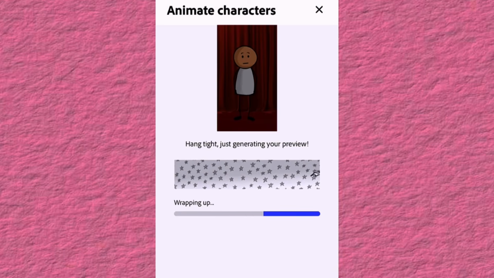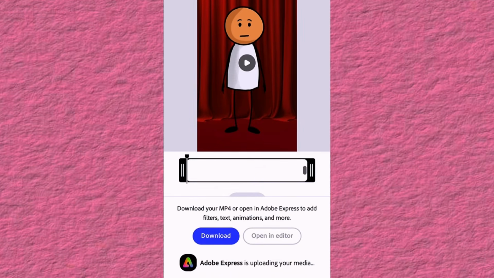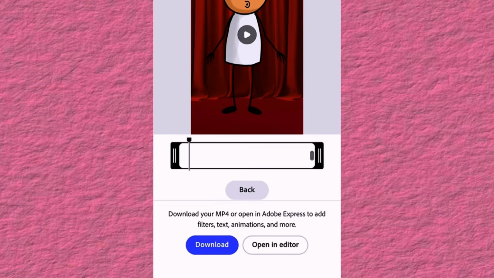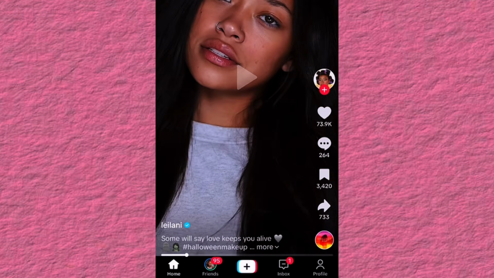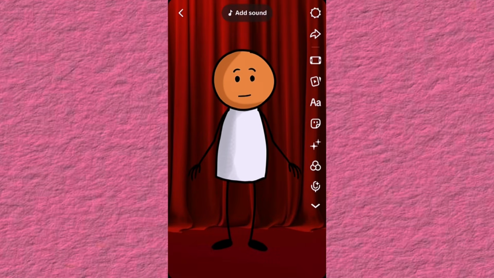Once it's done processing, boom, your Stickman is now performing your comedy audio in real time, and it looks so smooth. Now, click download and the video goes straight to your gallery. Want to make it even better? Open TikTok, click the plus button, upload the video, and add captions.